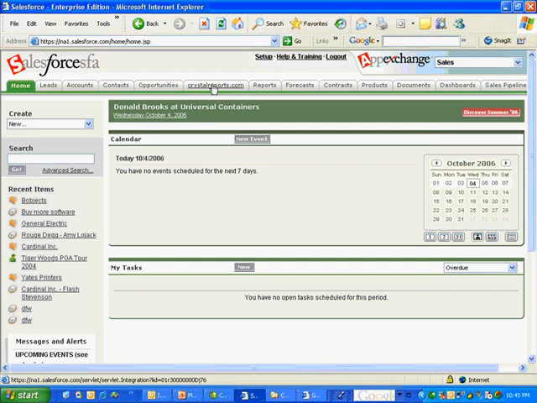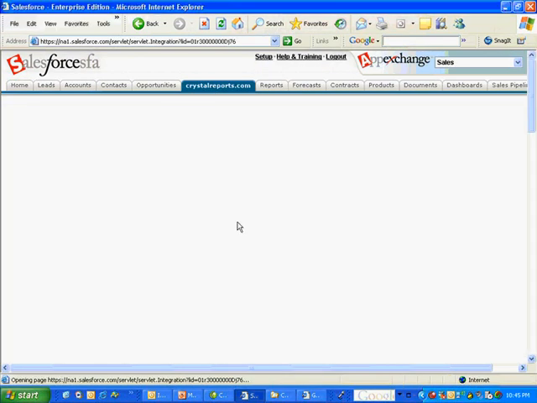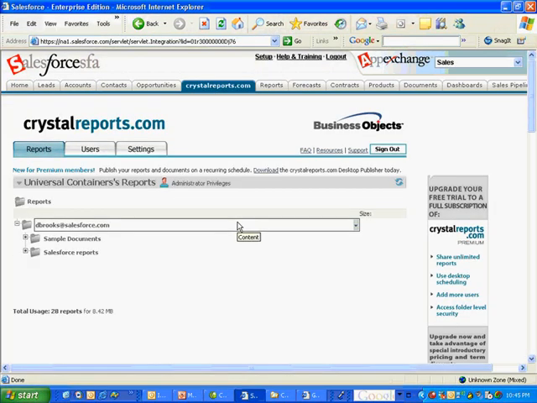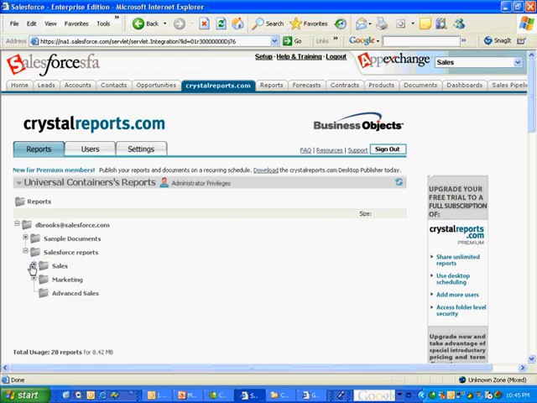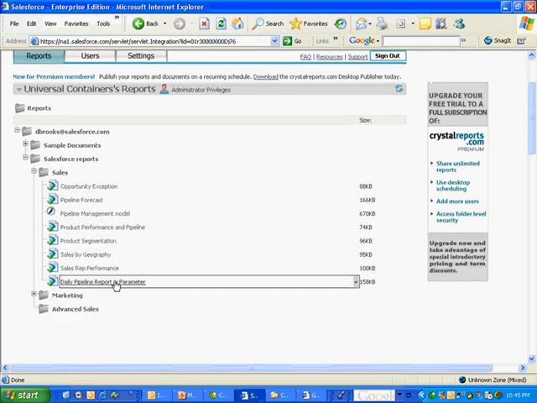Once I see the CrystalReports.com tab, I can click on it and it will take me to my CrystalReports.com report space as Don Brooks, the Salesforce administrator. From here, this is where I'm going to look at the role as a publisher, where I can add reports to my report space.